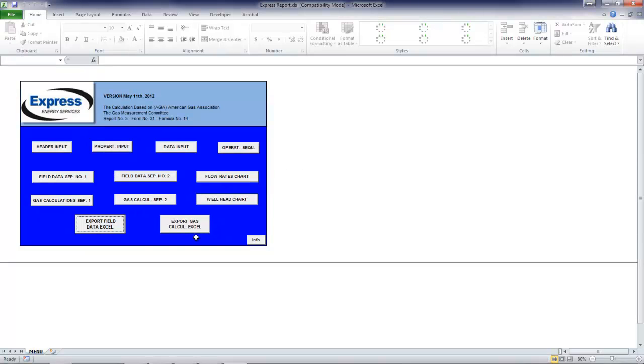Export field data and export gas data go through the same process. This concludes the tutorial on the Express report. If an error occurs on the program, restart the computer or contact the person in the info button in the main menu. Thank you for watching.